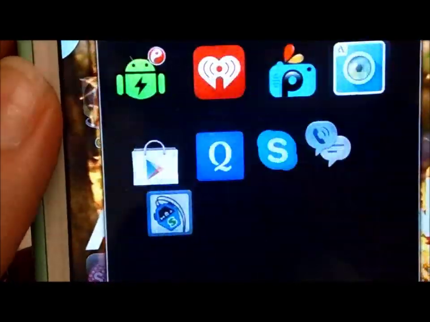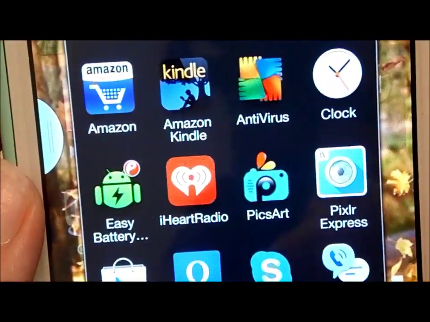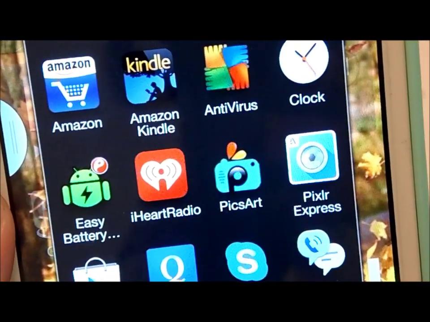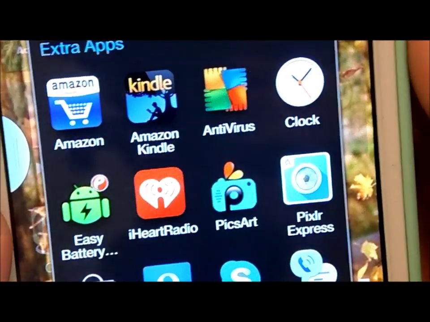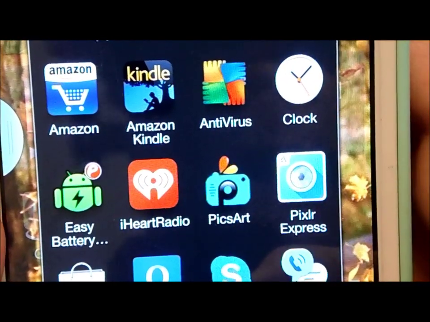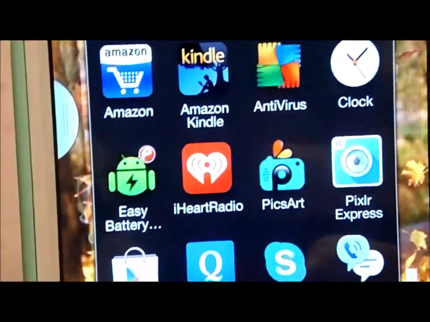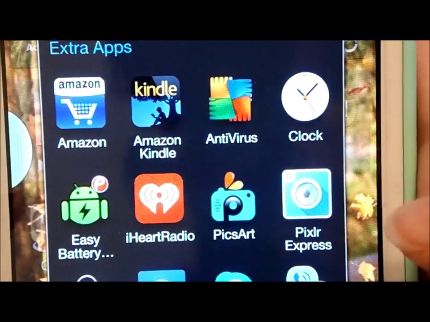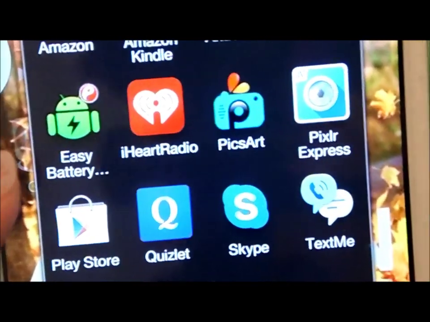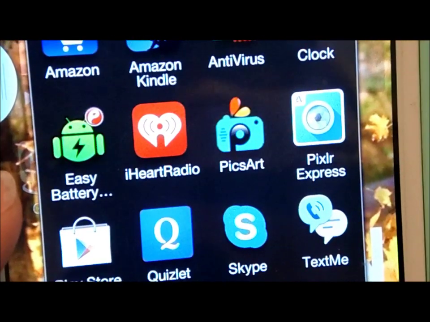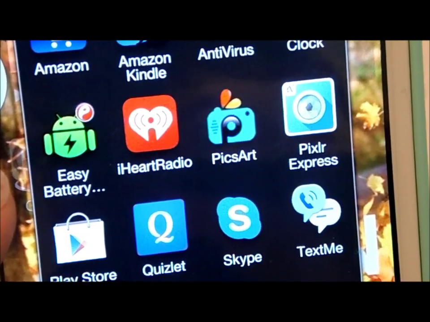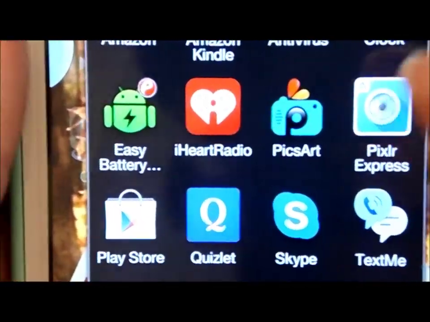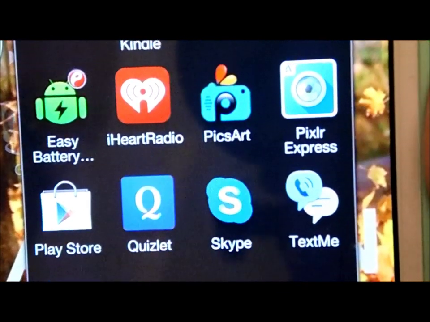Then to go to my extra apps, I have Amazon Kindle, which is one of my all-time favorite apps. You've probably noticed from my favorite apps video. I have Antivirus, which works really, really good on my phone. I have a clock, my Easy Battery Saver, which was also mentioned in my very first favorite phone app video, if you want to check that out as well. It works really, really good at keeping your battery life and stuff like that.